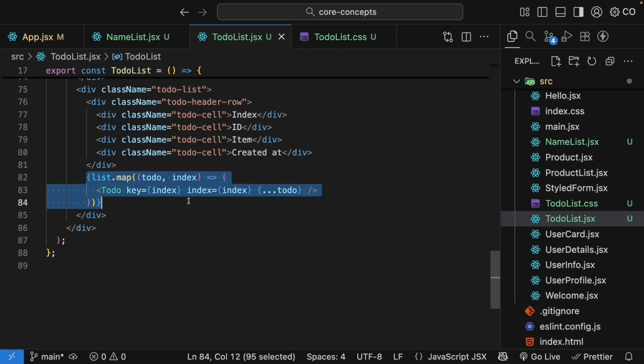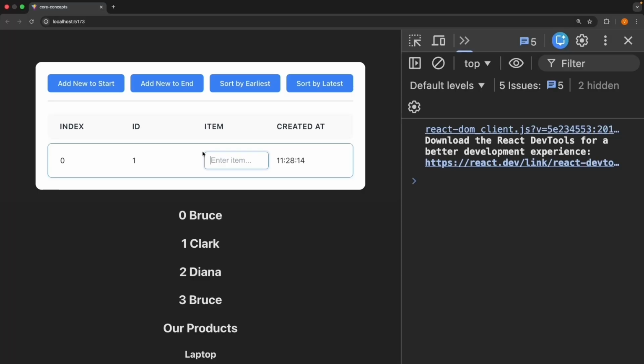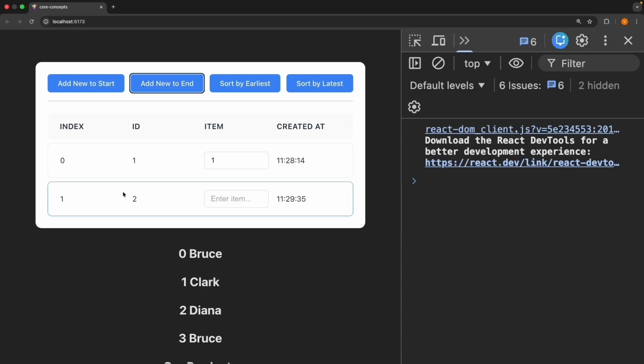When we render the list of to-dos, we're using the index as the key. Now, watch what happens. First, I'll add a value of 1 to the first item's input. Then I'll add a new item to the end of the list. Everything works perfectly. A new row appears with index 1, ID 2. I can type 2 as the value, and we see the new timestamp.